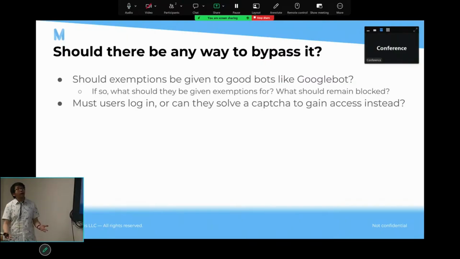Should there be any way to bypass it? Should we give exemptions to good bots like Googlebot? It's important to note that Googlebot, I know they have Gemini, but they still crawl respecting robots.txt. And if you block Googlebot, you are saying goodbye to your SEO ranking. So that is a really bad idea. At MyWikis, our clients see that as an absolute deal breaker, so we still allow docile non-AI search crawlers. But yeah, should we give them special exceptions for special pages, histories, etc.?